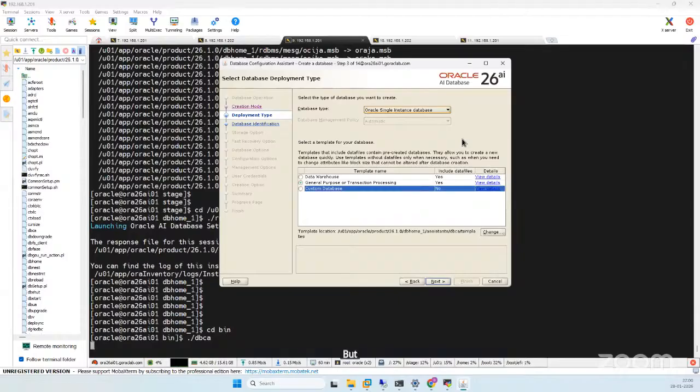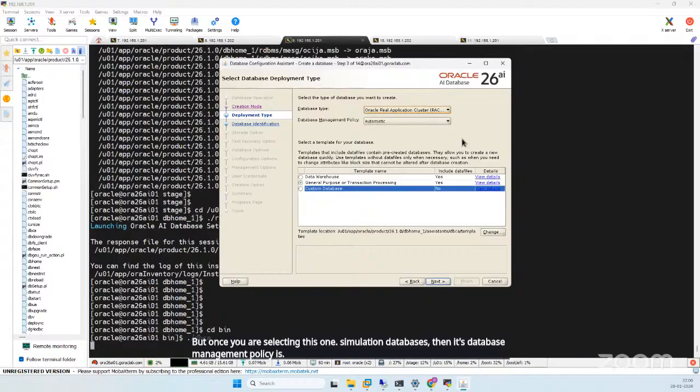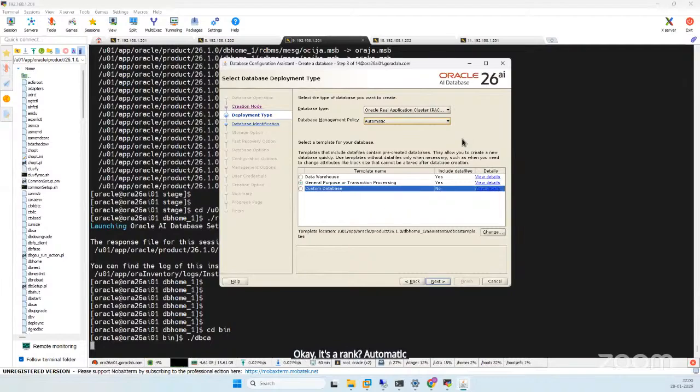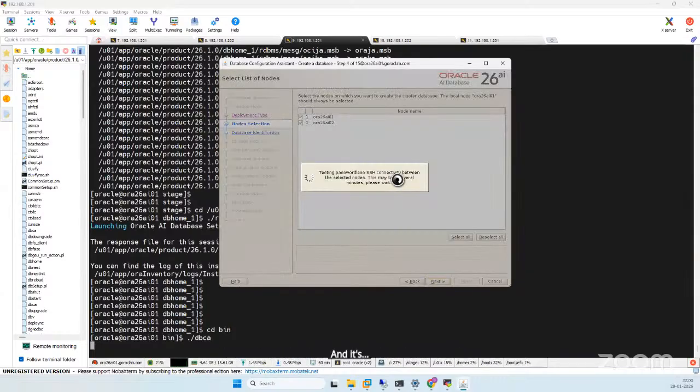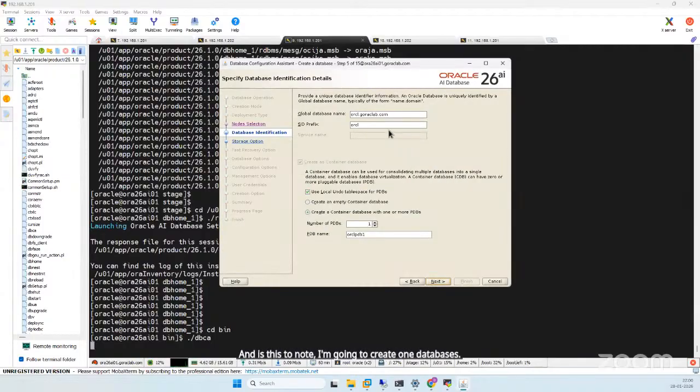But once you select this one, single instance database, then its database management policy is disabled. So let me see first automatic and what the management policies are here. Okay, it's RANK automatic, right? So we'll see this one is also interesting, automatic or RANK, right? So right now I'm selecting automatic and moving further. And on these two nodes, I'm going to create one database. The database is ORCL RAC, and the global name is ORCL RAC.